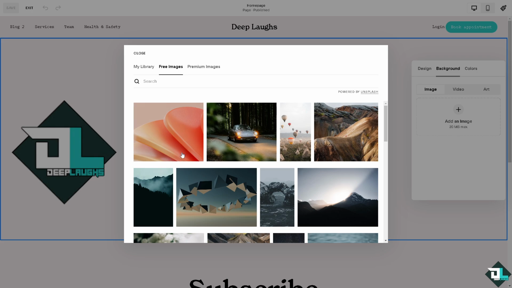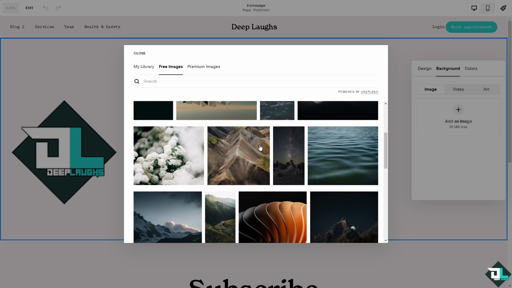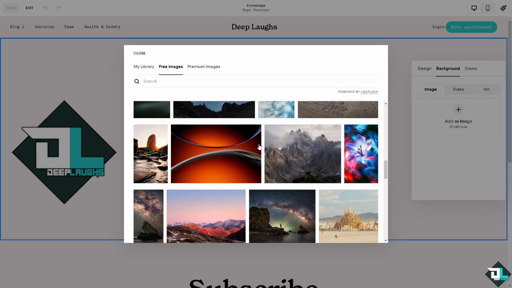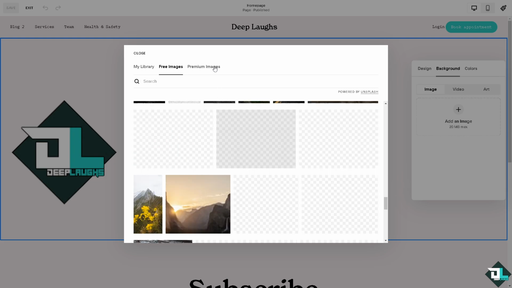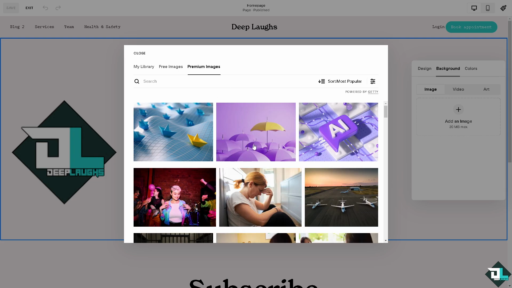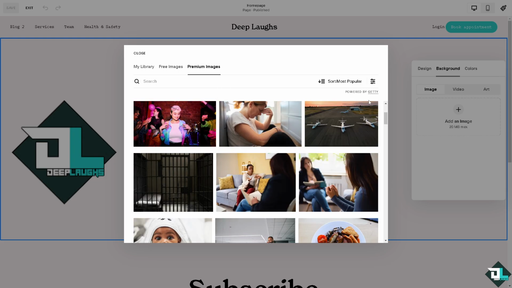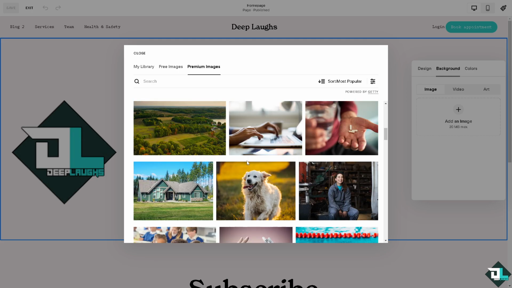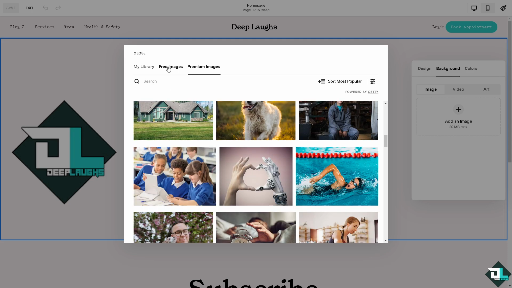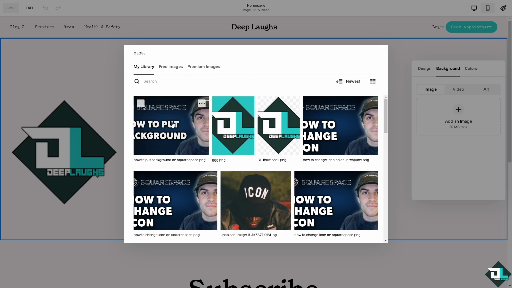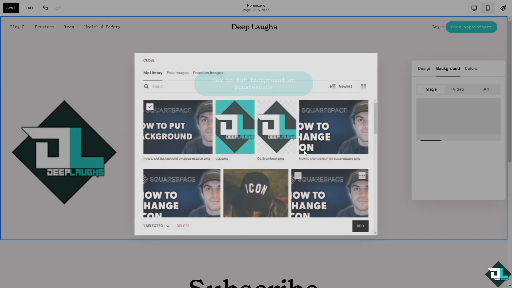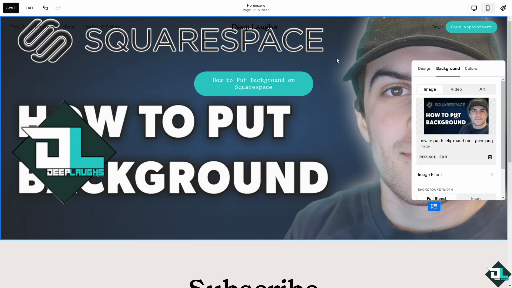These are going to be the free images from Unsplash, so it's up to you what image you wanted to use. Or you can use premium images, all right? But these are going to be from Getty, and it's paid, right? It's not free. But since I have already my own image here, I'm going to select this one. I'm going to click on add, and from here, I have the background image already put together, all right?